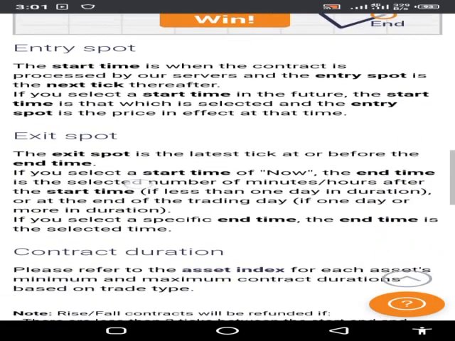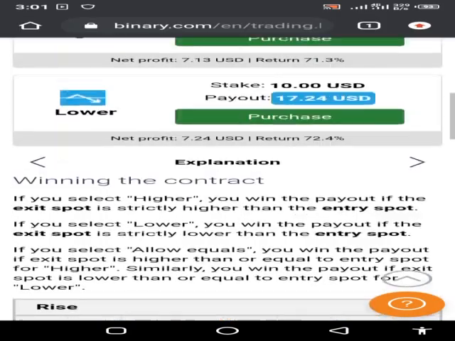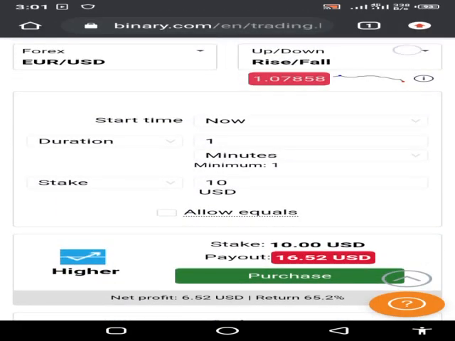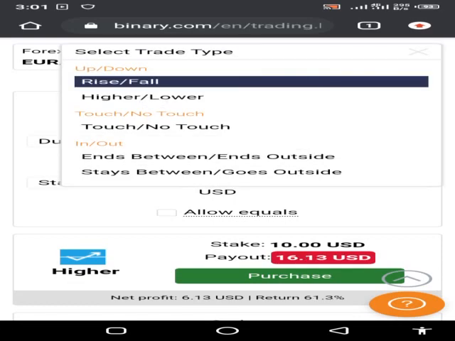You're going to read what the contracts mean and everything later on. I want to explain what rise or fall mean. Let's go to the next, higher or lower.